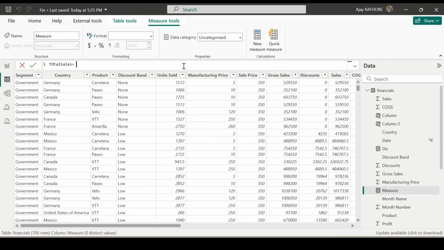There is no row context, absence of the row context. That's why it is not referencing the column of the table, so it will not work in the measure. If we want to do the same calculation as the column, then we can do it by creating a manual row context. So how can we create a manual row context? We can create a manual row context using the iterator function.